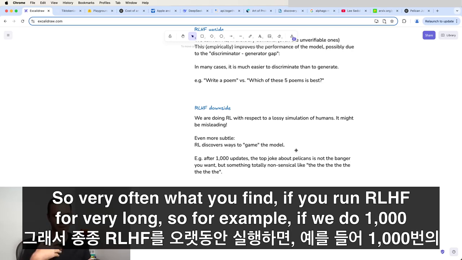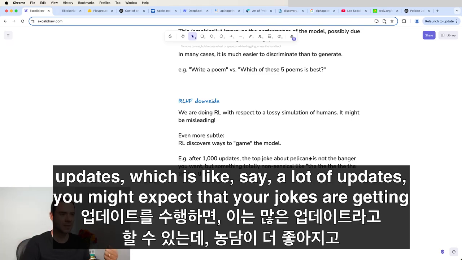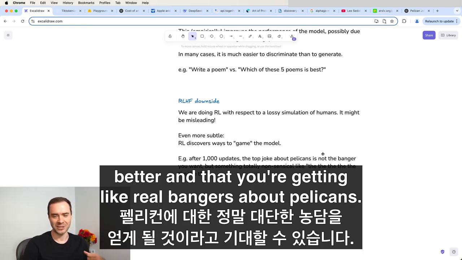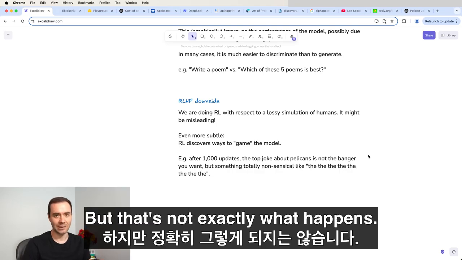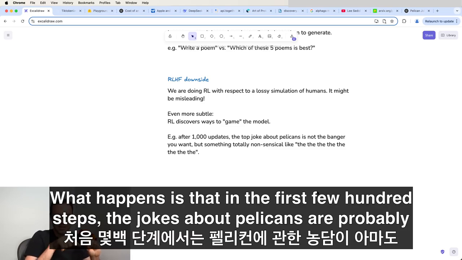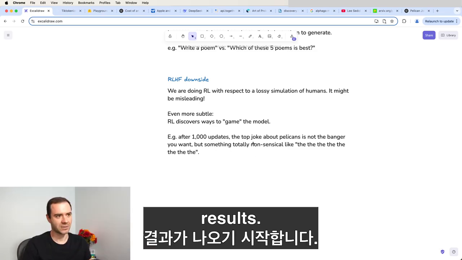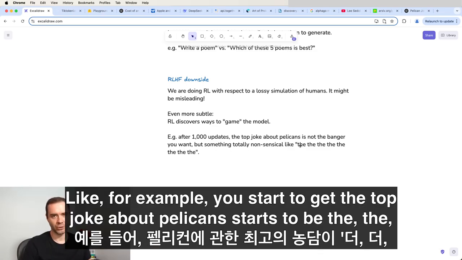So very often what you find if you run RLHF for very long, so for example, if we do 1,000 updates, which is, say, a lot of updates, you might expect that your jokes are getting better and that you're getting real bangers about pelicans, but that's not exactly what happens. What happens is that in the first few hundred steps, the jokes about pelicans are probably improving a little bit, and then they actually dramatically fall off the cliff, and you start to get extremely nonsensical results. Like, for example, the top joke about pelicans starts to be "the".